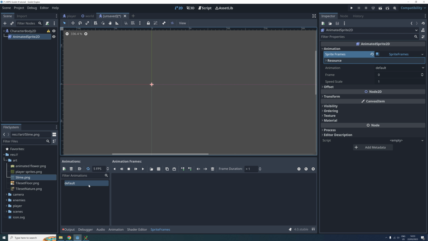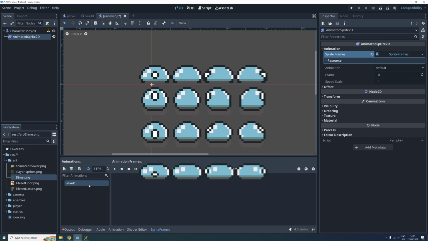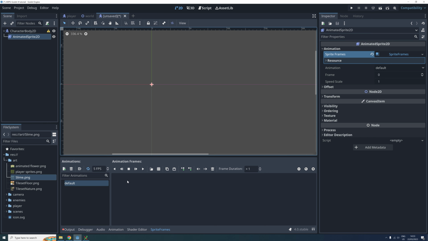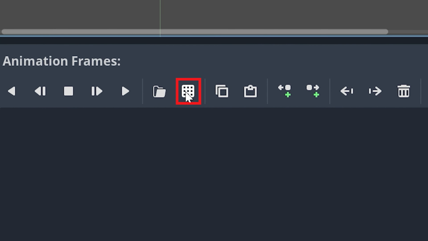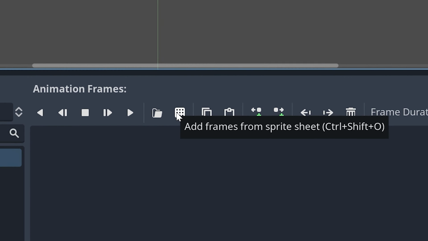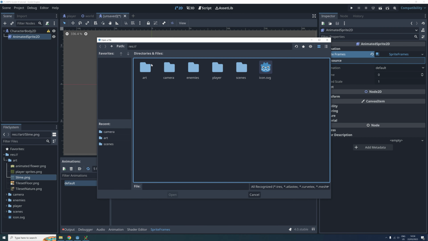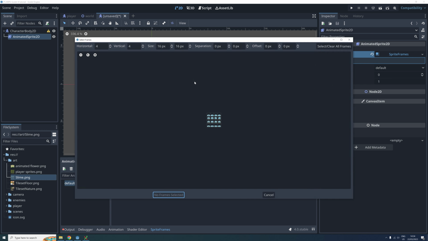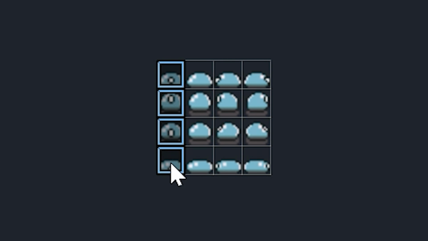Let's start by adding frames to the default animation here. Our frames are stored in a sprite sheet. We can add these frames using the add frames from sprite sheet function here, and then open the file with our sprite sheet. This then opens a menu where we can select and add multiple frames to our animation. I'm thinking this first animation should be for the down movement.